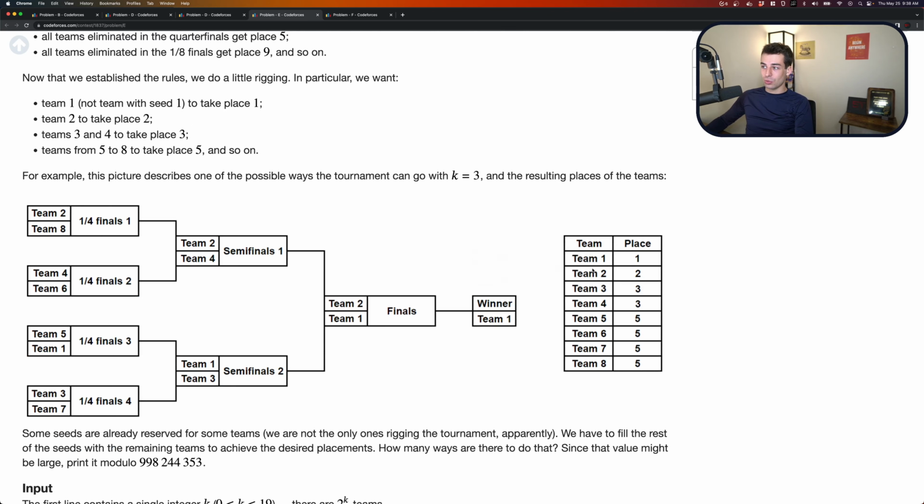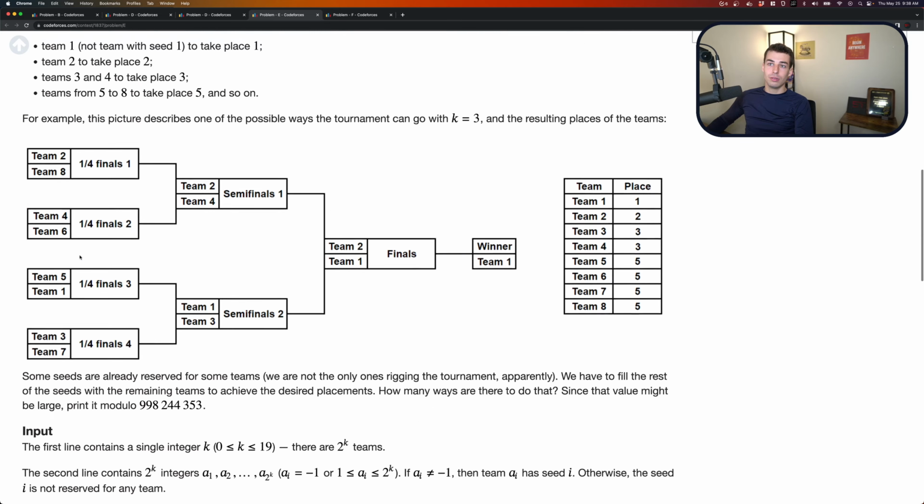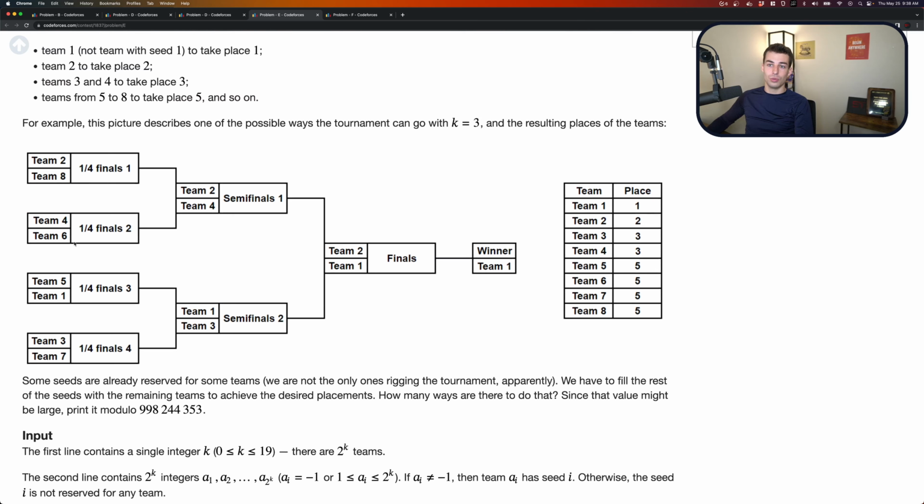So you need team 1 to get place 1, team 2 to be place 2, and so on. And you might not have determined which people are which spots here, which seeds the problem calls them. To do that, what you have to notice is that in the first group, for every pair, you need 1 team to be in the top half and 1 team to be in the bottom half of the 8 people. So you need 1 that's 1, 2, 3, or 4, and 1 that's 5 through 8.